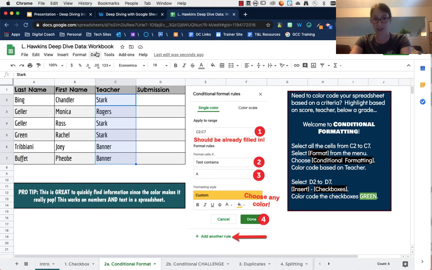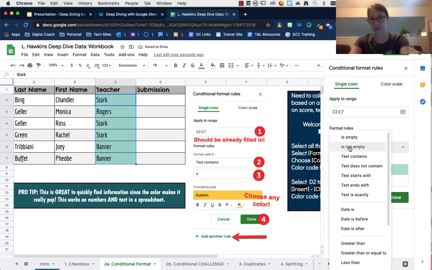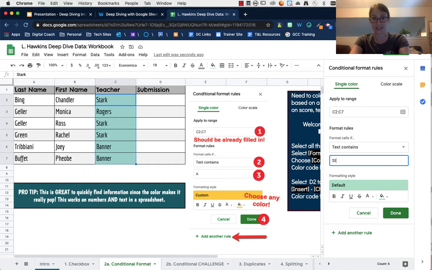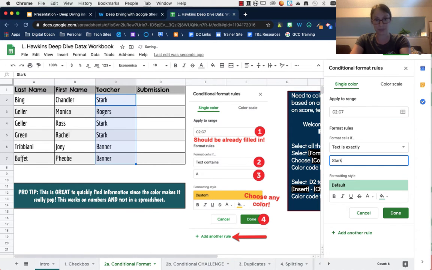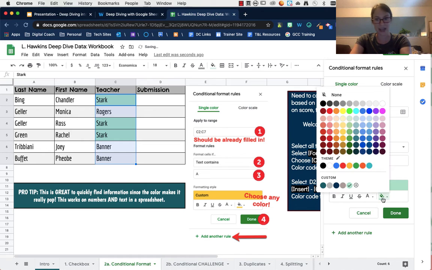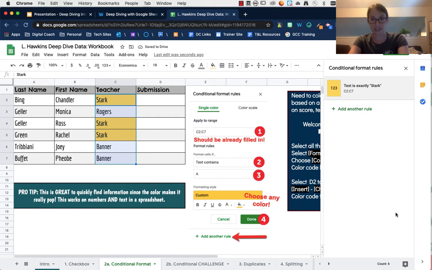So I'm just going to highlight all the teachers that I need, come up to Format, and then scroll all the way down to where I see conditional formatting. So I'm going to choose text. You can either do contains if you just want to start it with ST. You can also change it to where text is exactly, if you'd like to do that as well. Okay, and I'm going to make all of Tony Stark's kids go yellow. I can turn any color that I want. And then you tap on done.